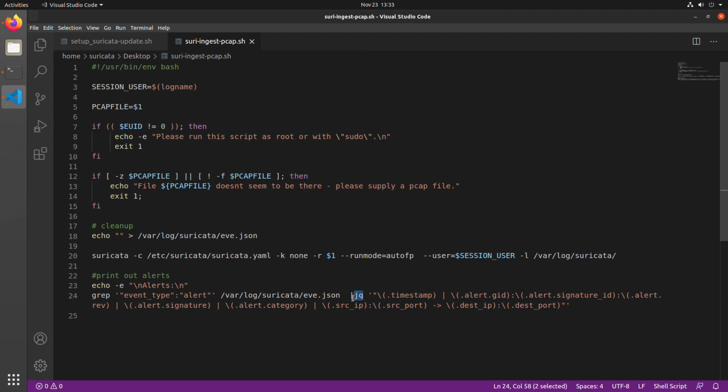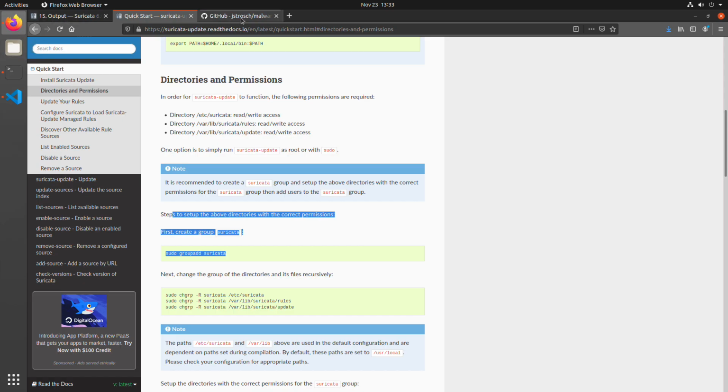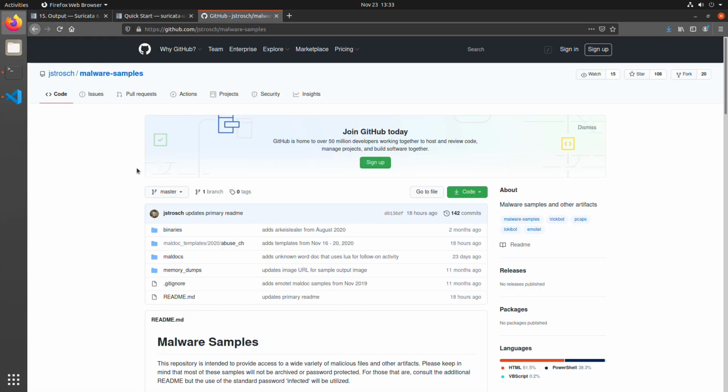And that's something we'll save for another video. We'll look at things like Evebox and Kibana in terms of building dashboards and visualizations. Okay, so what about pcaps? Well, there's any number of places you can go to grab pcaps.